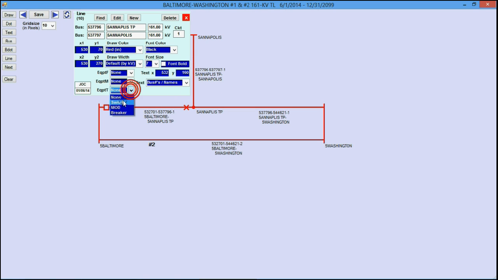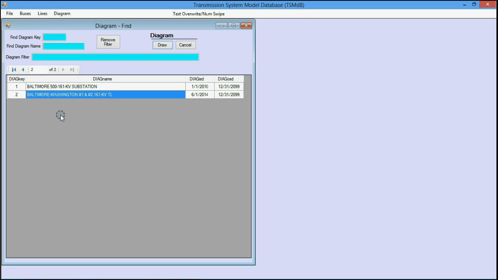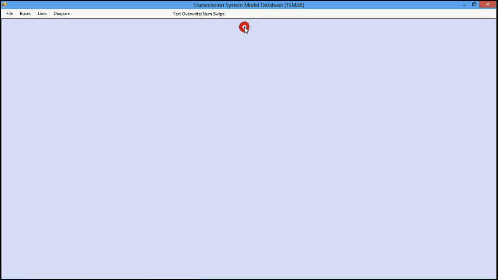Switches at the tap point. I believe this end is the from end on this line. Okay, now I'm going to do one other thing just to show you. I mentioned the next button. Let me show you what that's for.